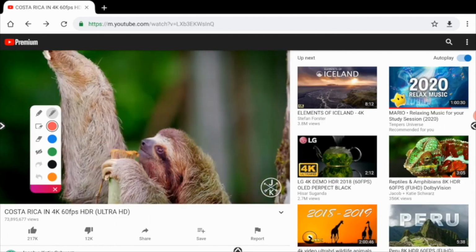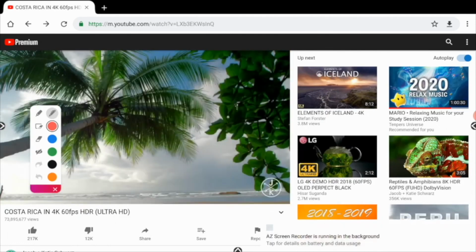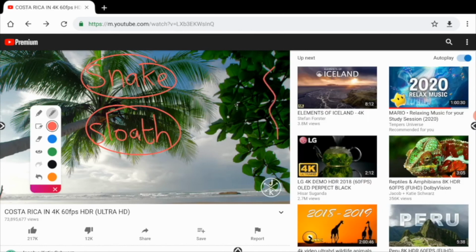Now, as you can see, I've got the pen chosen at the moment, and what I'm able to do there is I can pause the video and I can write on the screen. This allows me to interact with media in a way that I wasn't able to do before. I could note down some of the animals that I've seen so far, and then I could continue the video on without losing my actual content.